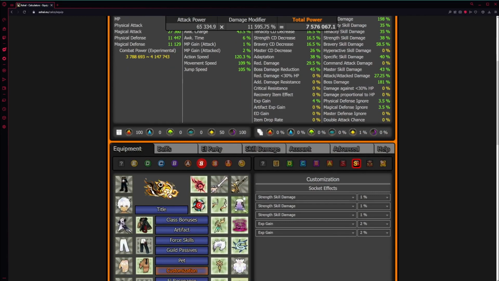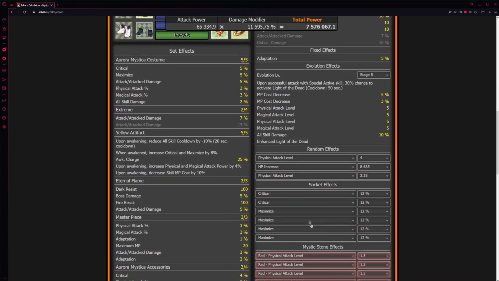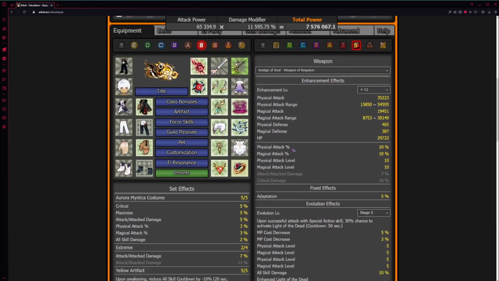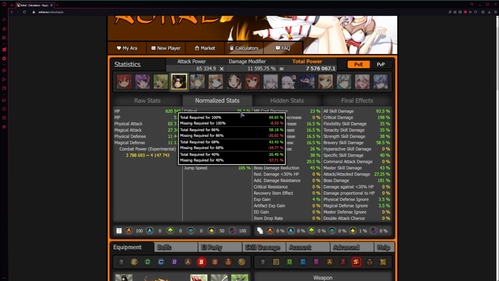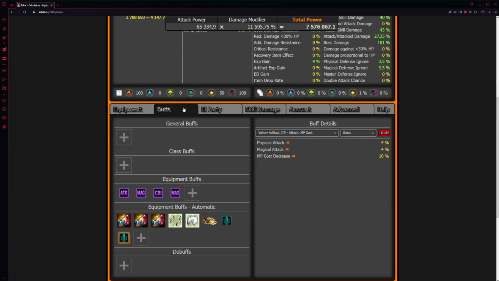My hidden stats is definitely wrong. I don't have that much critical, maybe, and you can see I need to adjust here and there. I don't know where I have all this crit coming from, but you know what, we'll load in my other stats in a bit here.